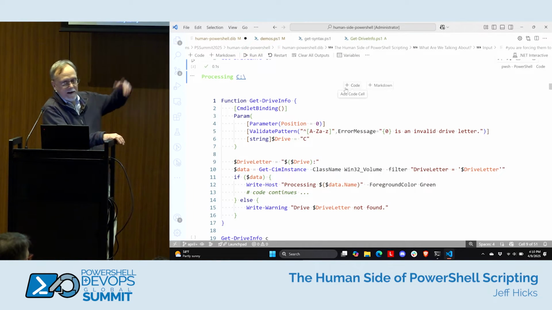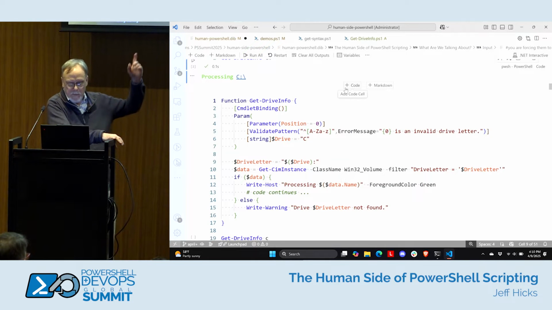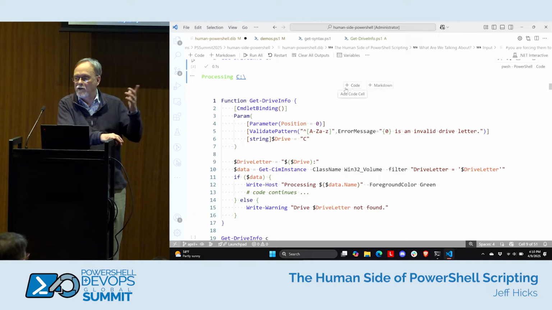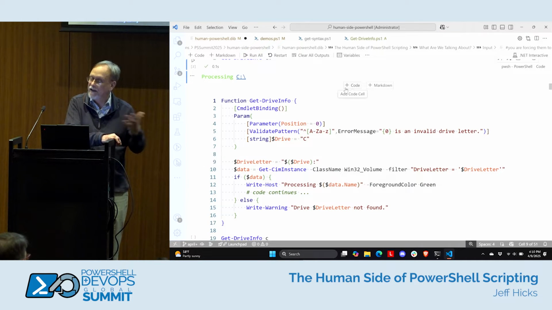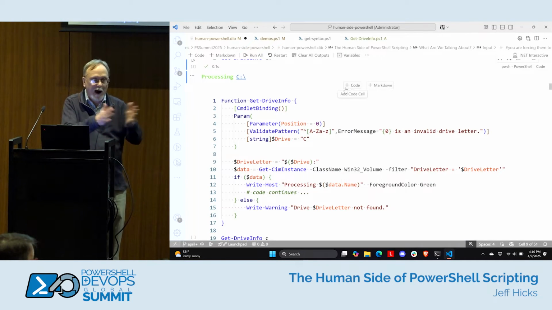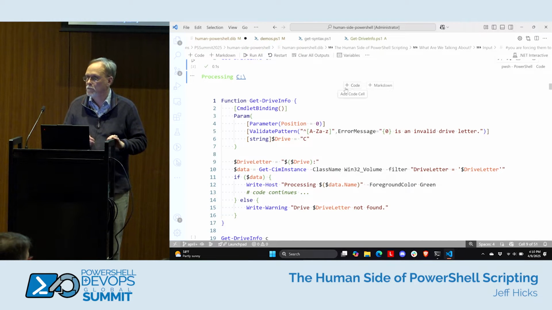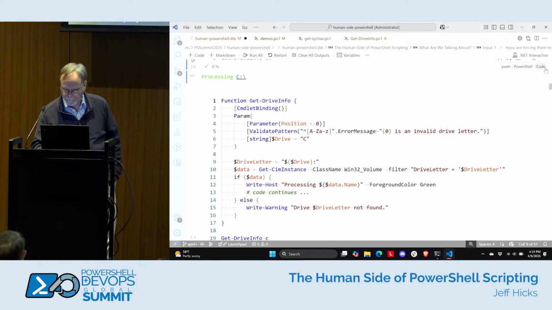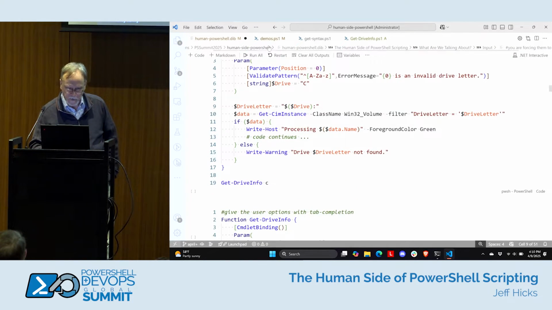I've also made it easy by using a validate pattern to verify that the drive letter they put in is valid, because it needs to be a drive letter of A through Z. Even though we normally don't use drives A and B anymore, someone might. And then I have some error handling. So now the user, let me get this to run.